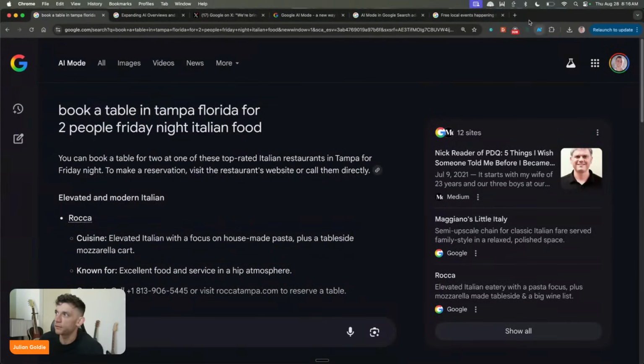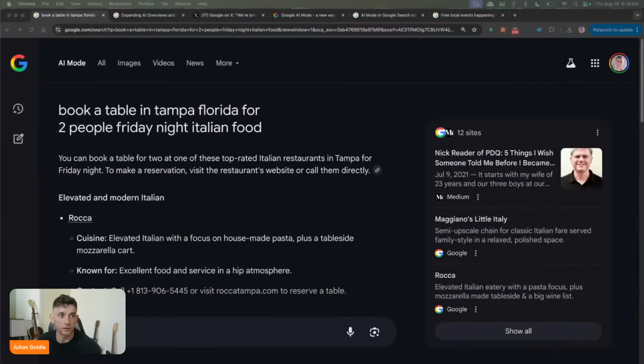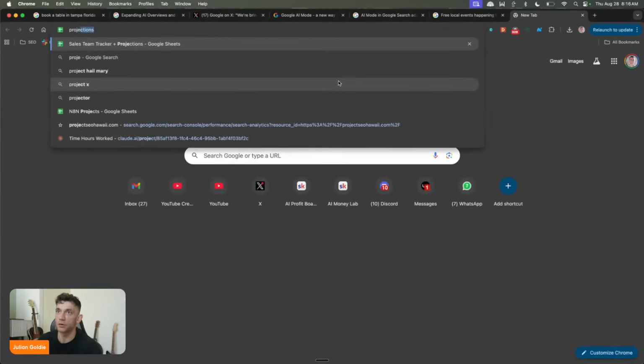But what you can do here is go to something called Project Marina. And inside Project Marina, you can actually use an AI agent to do that for you, right? So Project Marina, if you're not familiar with it, is quite an interesting new project from Google DeepMind. And essentially what it allows you to do is, let me pull this up so I can show you what I mean.